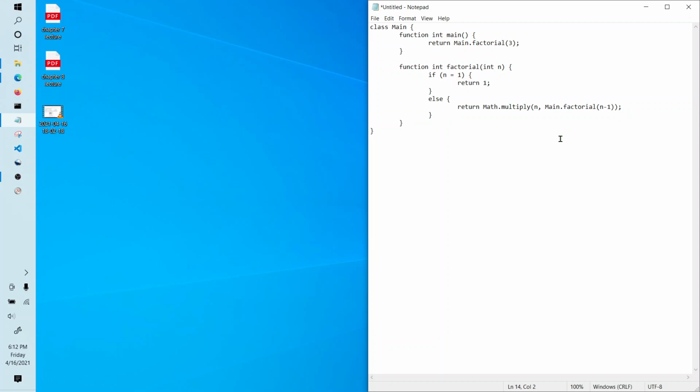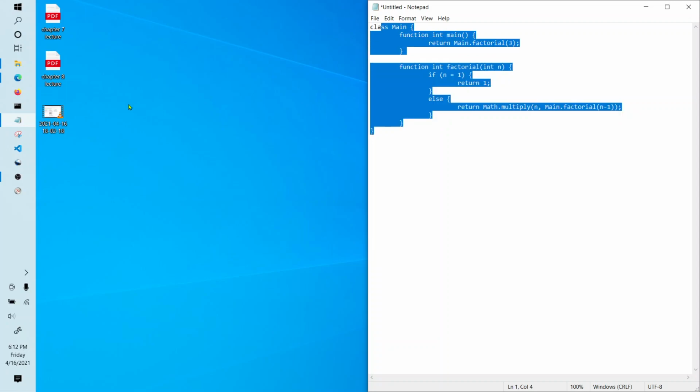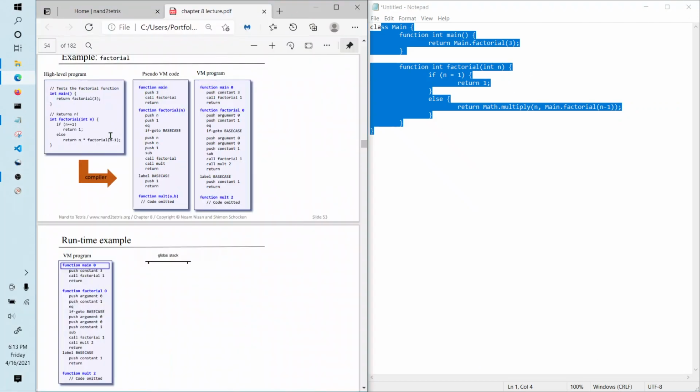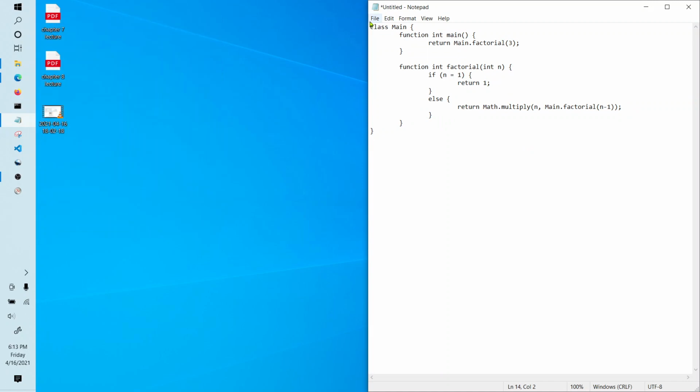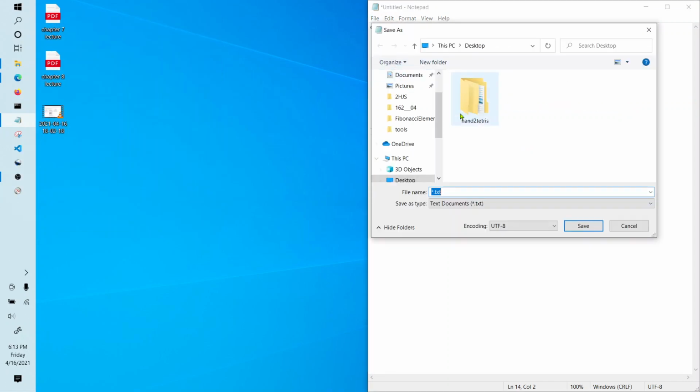Right here, I've already typed this up. This is the Jack equivalent of what we're provided with in the lecture. I'm going to have a copy of this program posted in the video description so that anyone who's watching can follow along with exactly what I'm doing. But I'm going to first save this as a Jack file, and then I'm going to compile it. So I need to save this.